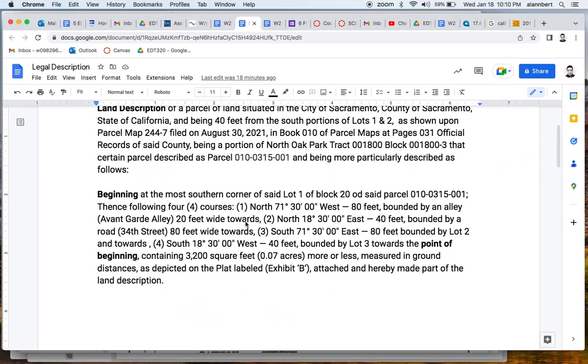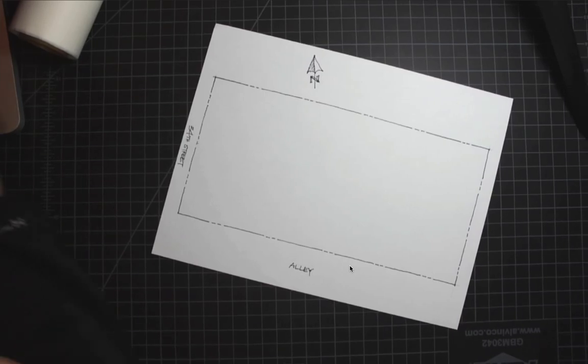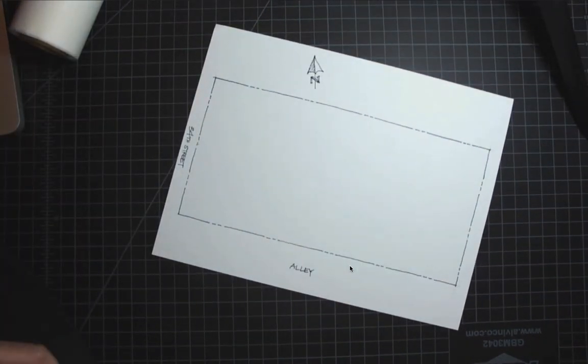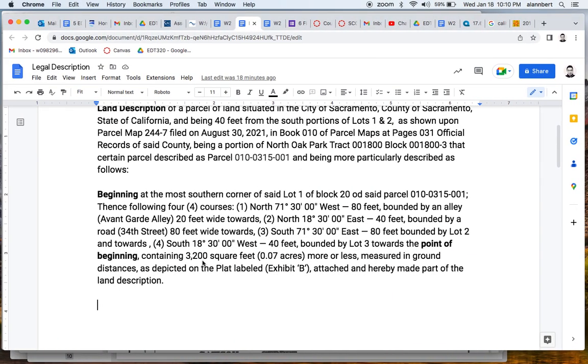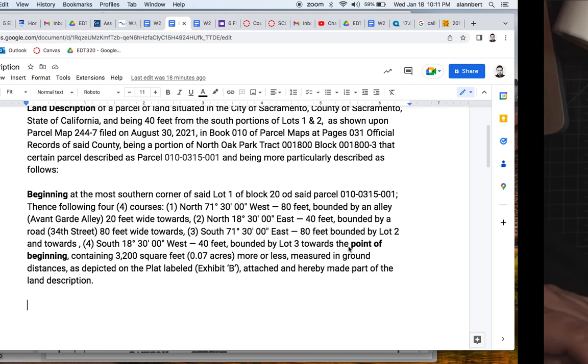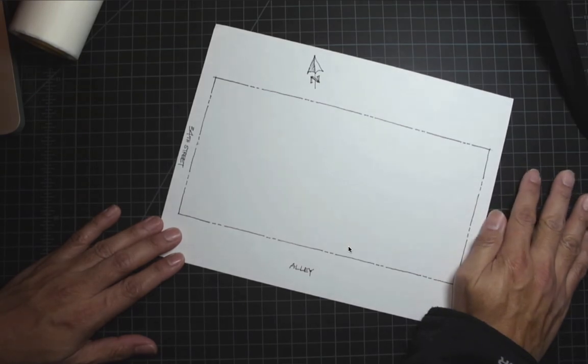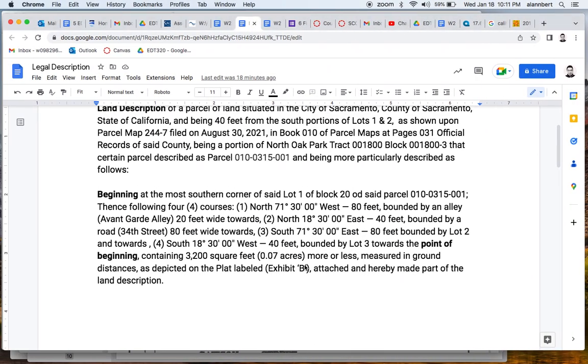Okay, and then going to the third corner, 80 feet long, bounded by lot 2. So that means that there's a lot here. And then towards the fourth corner, which is the point of beginning, 40 feet, bounded by lot 3. So that means that there's another lot on this side over here. Okay, and as depicted on the plat labeled Exhibit B.